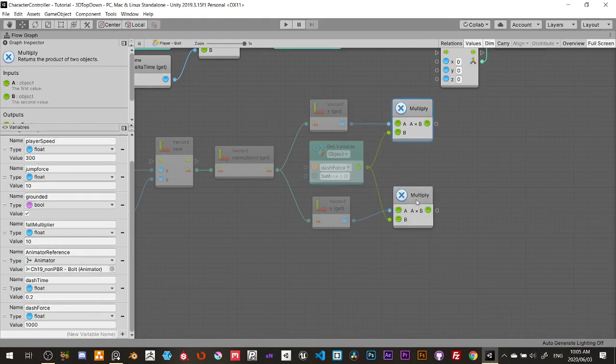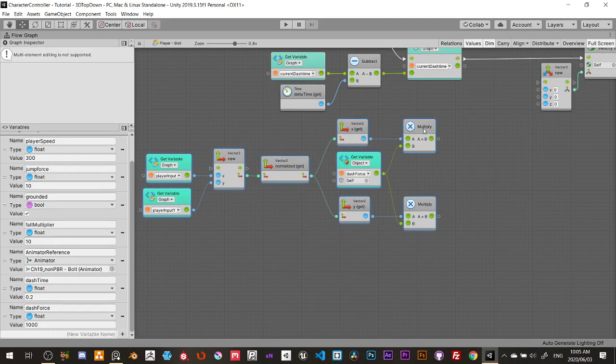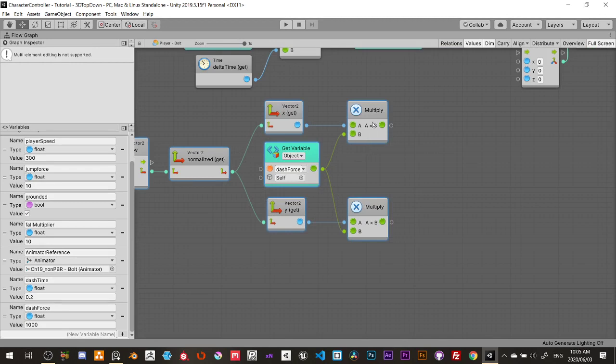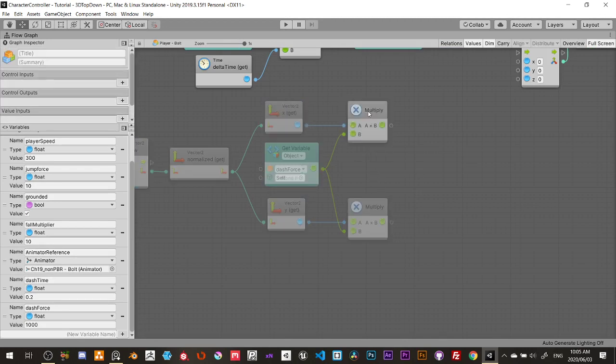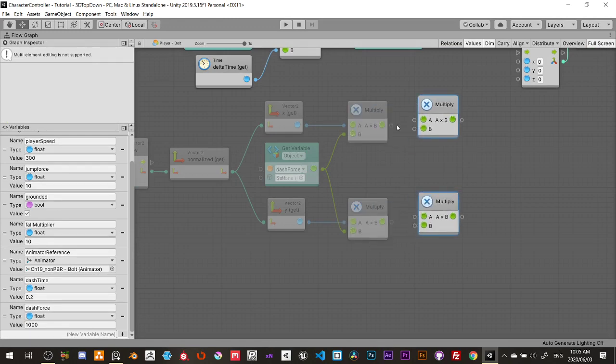Right now it's set to 1,000. So if I'm moving right, this is going to be 1 multiplied by 1,000. It's going to give me 1,000. If I'm moving left, this is going to be -1 multiplied by 1,000. It's going to give me -1,000. And then all we have left to do is multiply this one more time by time.deltaTime, just so that we can get the result we're looking for.